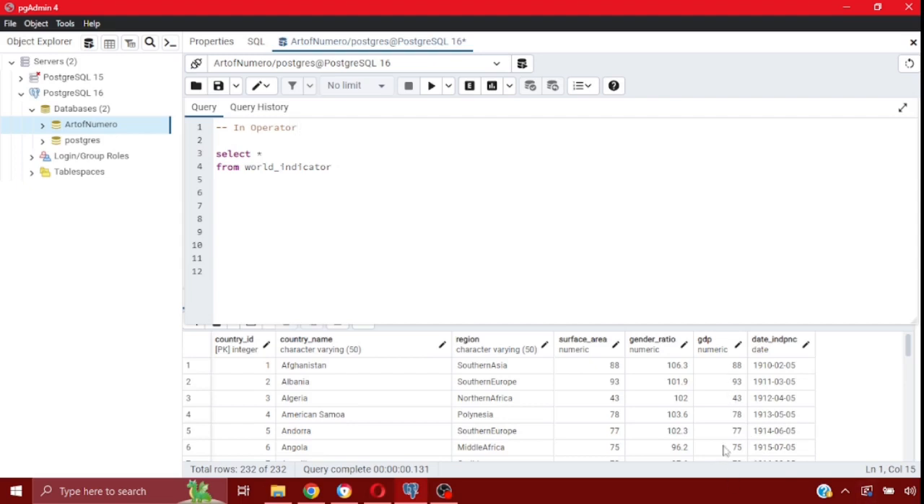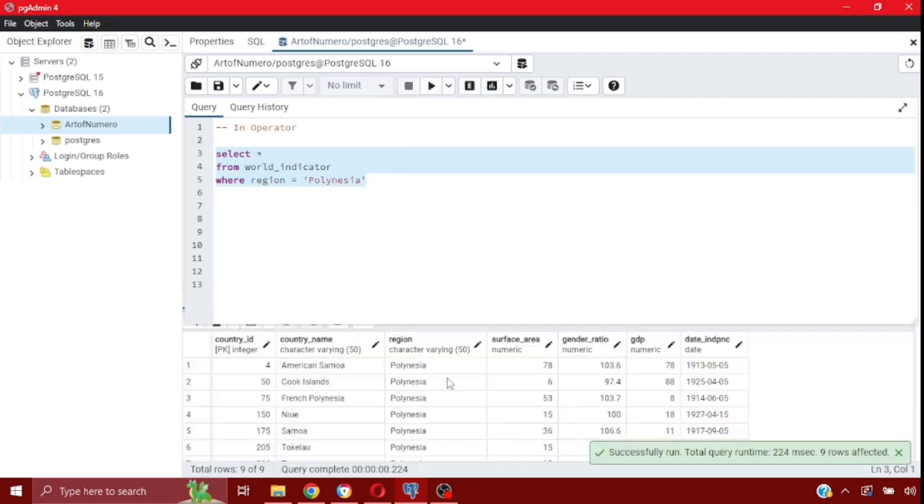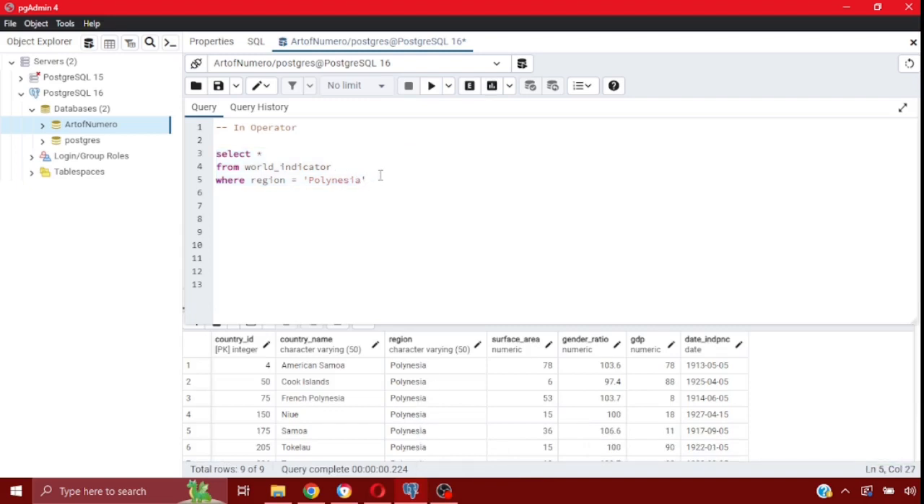So let's say you're going to run a select query to get all of the data where the region equals Polynesia. When you run this, you're giving your query one filter, one value for your filtering, which gives you everything that has Polynesia in the region column.